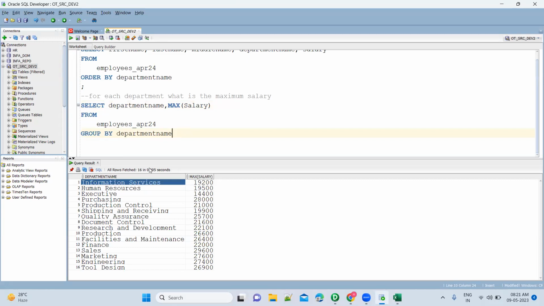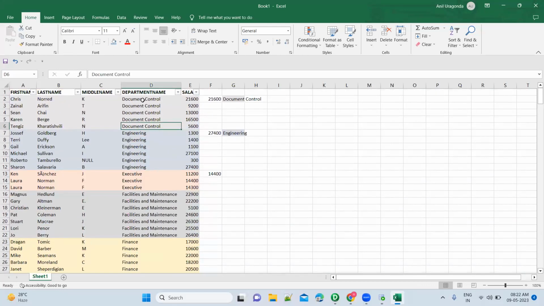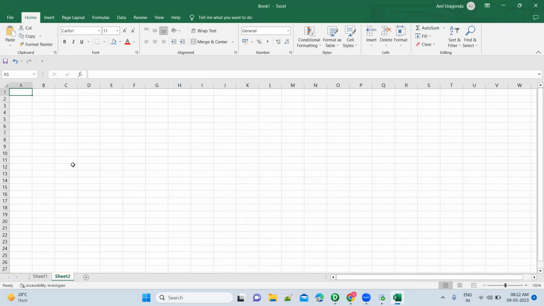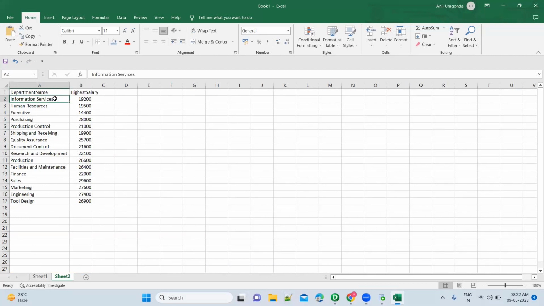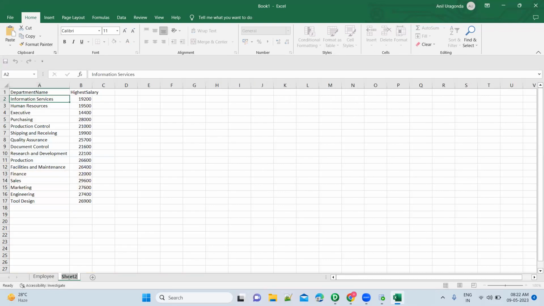So first you are identifying the maximum salary, right? Without identifying the maximum salary for each department, how will you identify the person? You can't. So first we are identifying the maximum salary here. This is the data we have: department name and highest salary. This is what we got. So now, in order to identify which person is earning this salary, we go into the employee table again. This is the employee table, and this is the output of the SQL query.